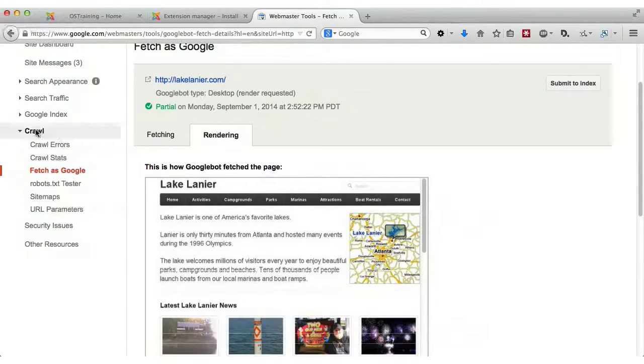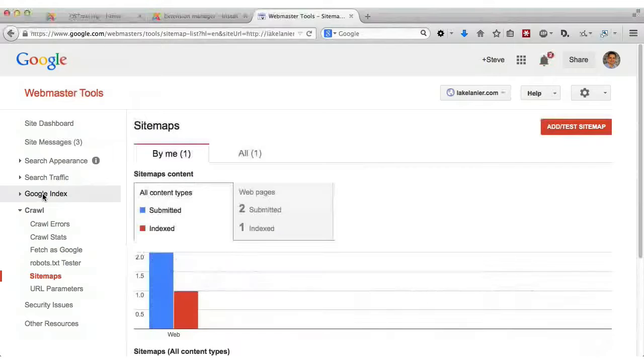And then underneath these crawl settings, we also have Sitemaps. This is where you can create a list of all the different pages on your site and submit it to Google Webmaster Tools for indexing. That's going to be the topic of our next video. We're going to show you how to create a sitemap for your Joomla site.